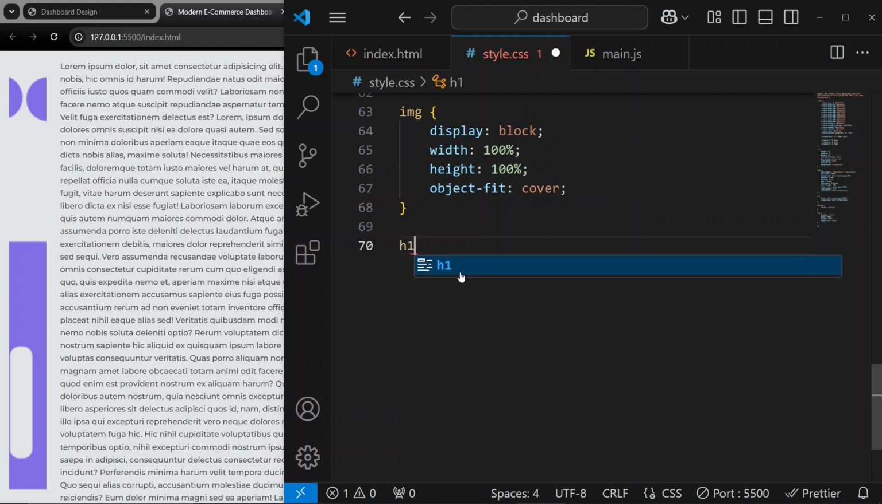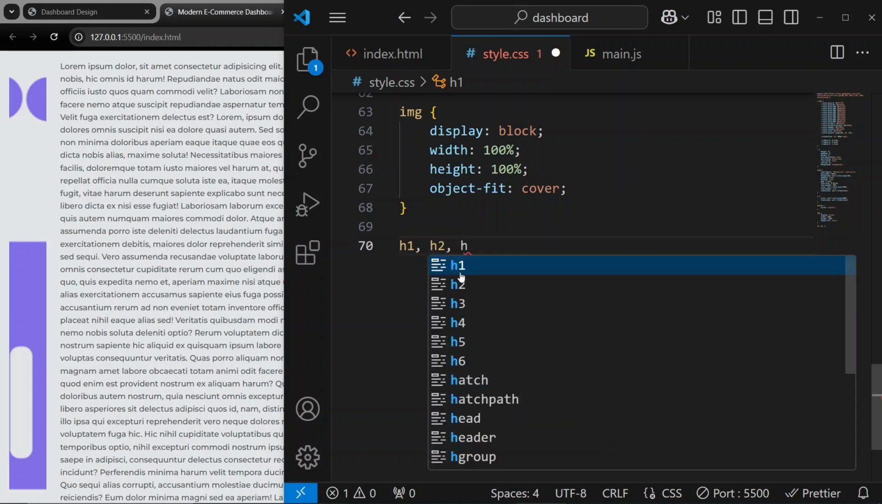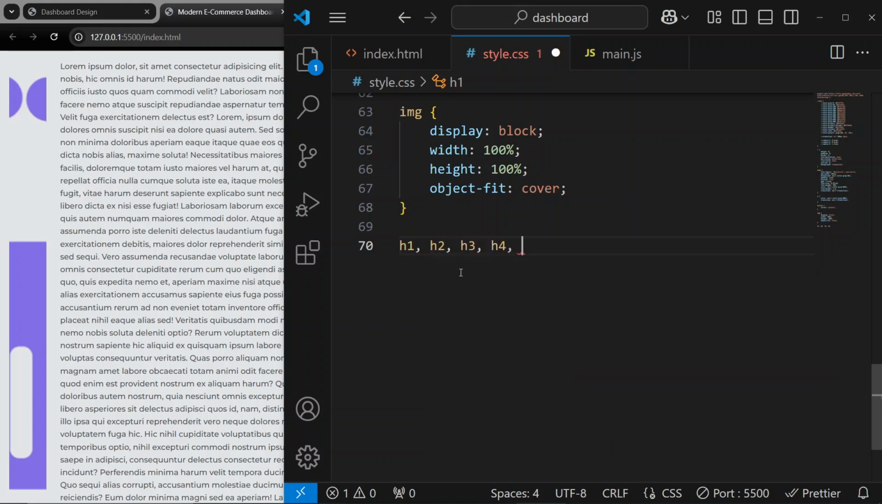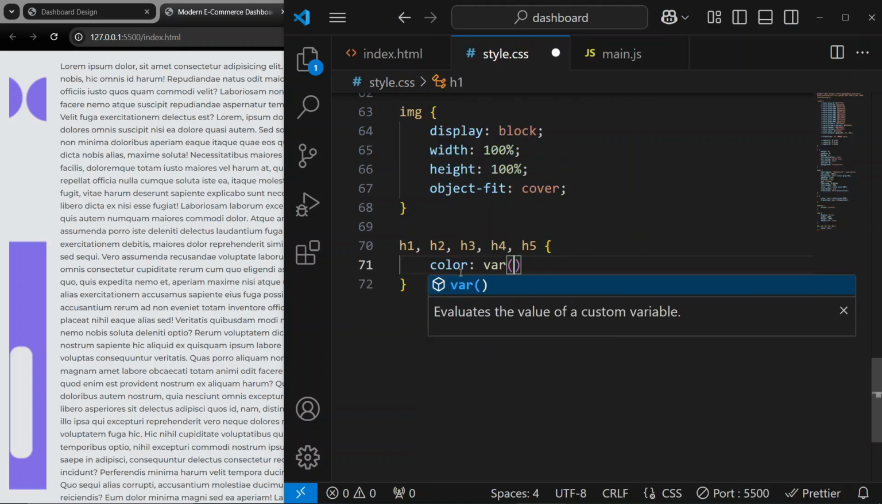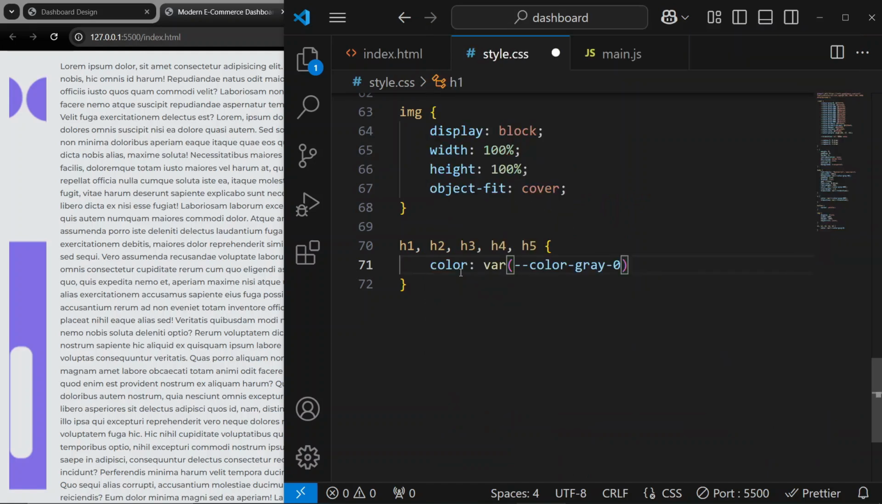I'm going to go ahead and target every heading. We have heading 1, 2, 3, 4, 5 up to heading 6, but I'll stop at 5, and let's go ahead. Every heading should have a dark gray color.